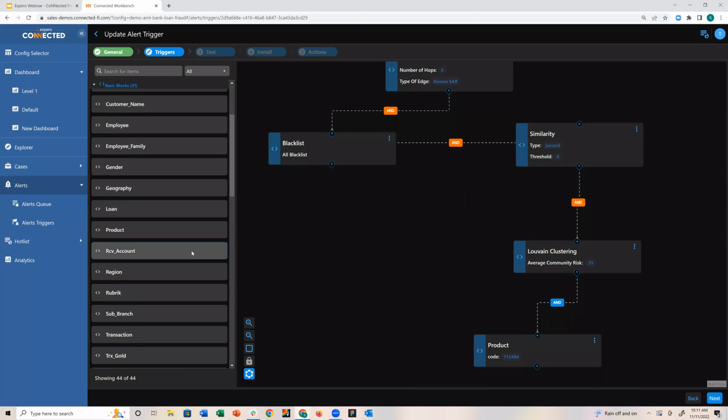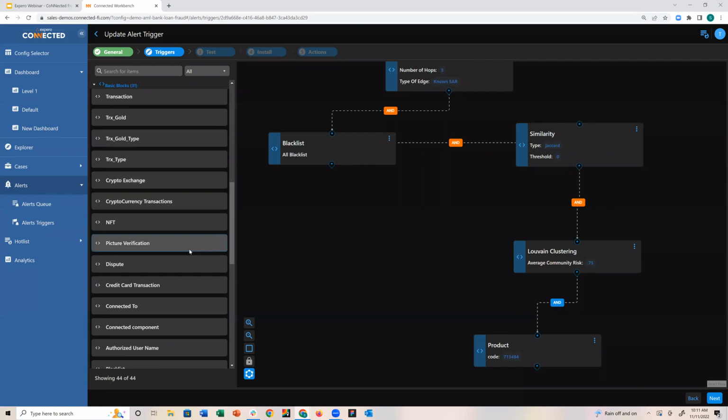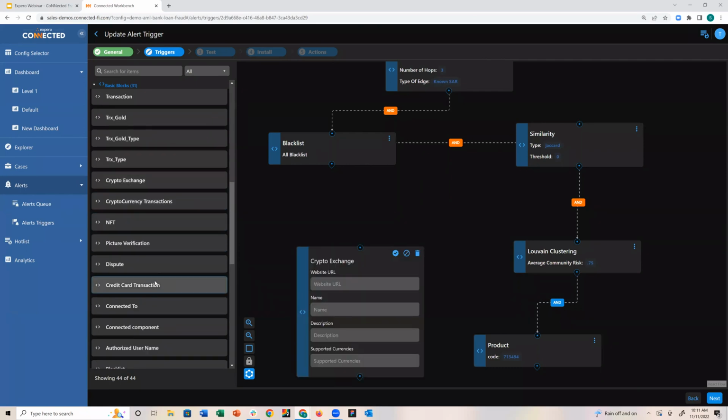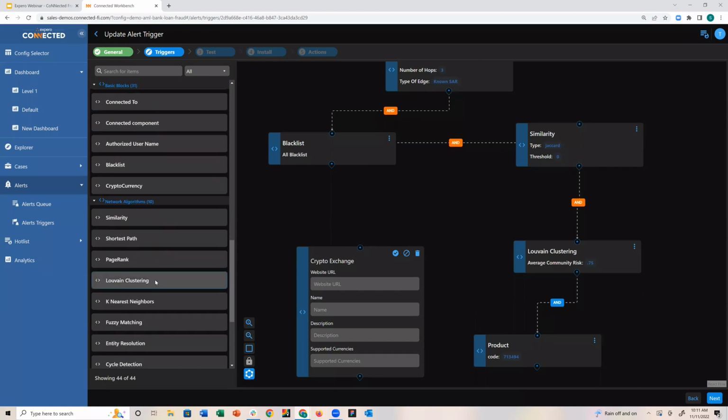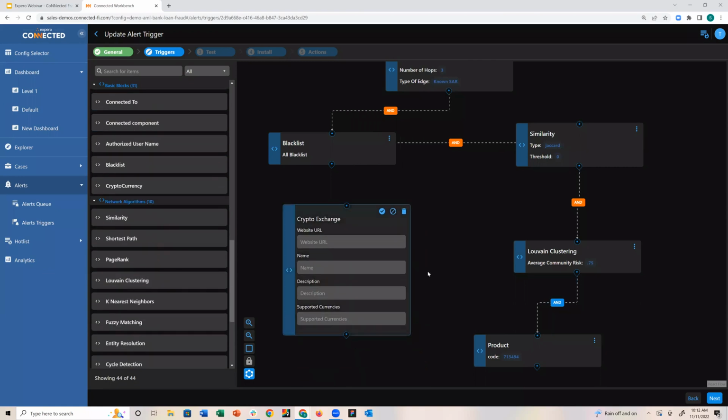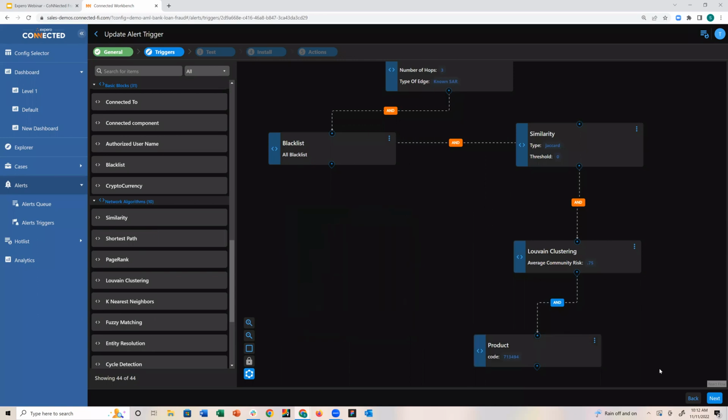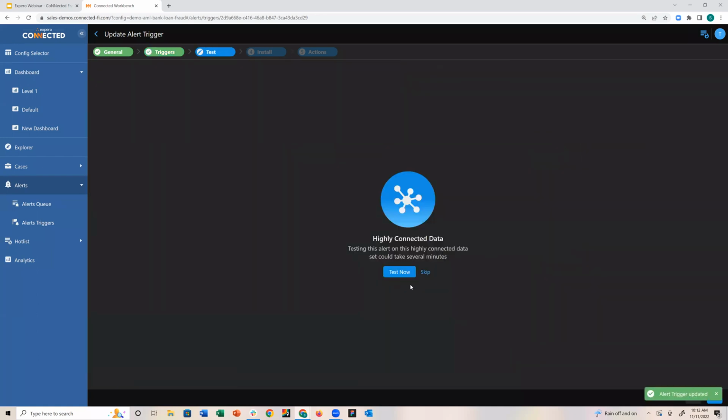Now, I could have simply come to my side over here, and maybe I wanted to look at crypto data, or I wanted to show similarity or other kinds of elements. The point of this is that all of these elements can simply be dragged and dropped and connected. Now, once I've built that logic, all I do now is I go to the next level and I can test it. Again, I'm a business person.